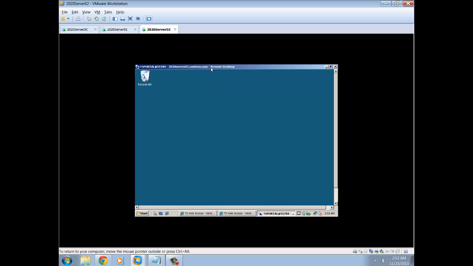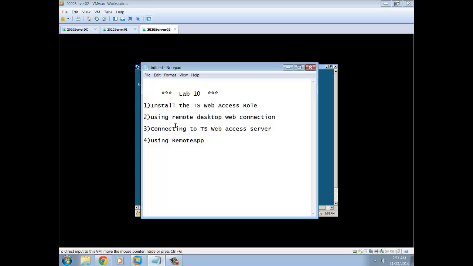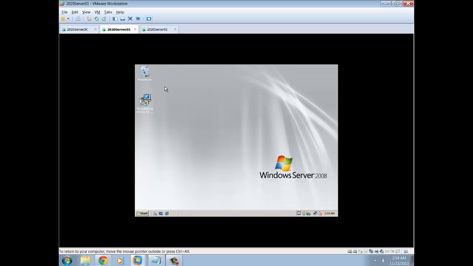Server 01 through the remote desktop. This is my first server inside of my second server, and that completes the number 2 part using the remote desktop with the web connection. So now we're going to try to connect to the terminal server with the web access server. We'll log off our partner server, go back to our first server.